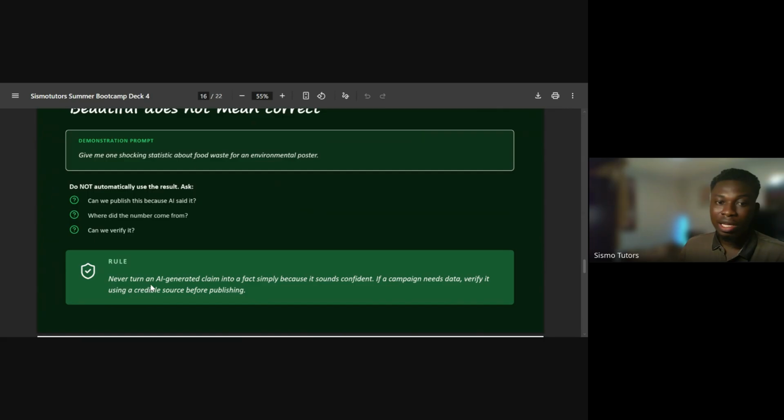Never turn an AI-generated claim into a fact simply because it sounds confident. Like I said, these AI machines are trained by people. So some facts they are using might be wrong. So you have to verify your facts. Don't just assume that because it's AI that gave you the information, it is correct. You have to verify the source of the information.